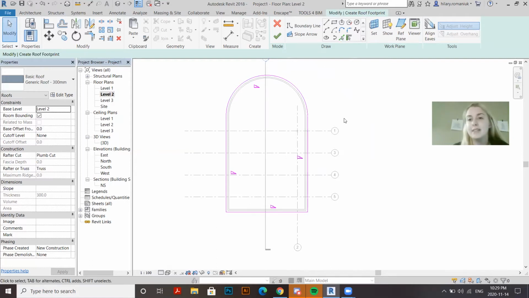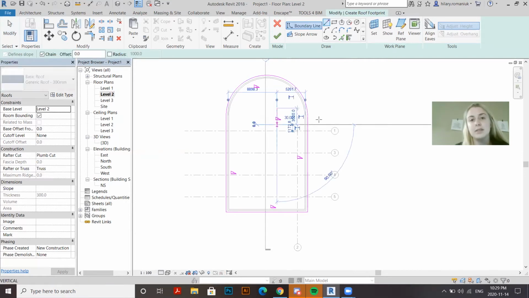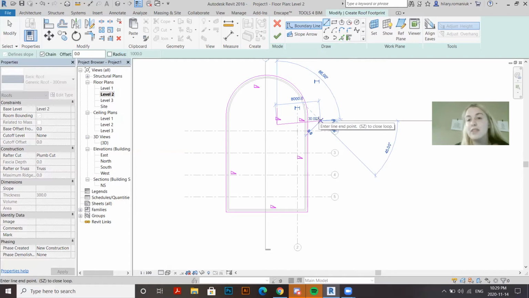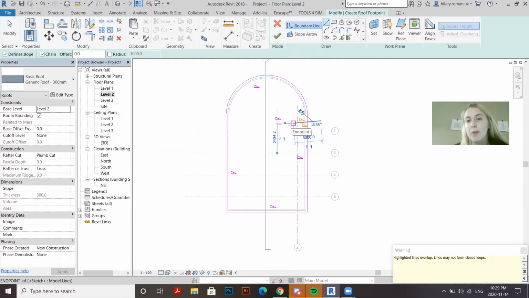if you're not clicking escape enough times, it's going to want you to keep drawing. So for example, if I draw like this, and then I think I'm out, and then I go like this, I just drew on top of that line. And so it gives me this error saying highlighted lines overlap. I'm going to click escape. It also turned orange when there was an error.